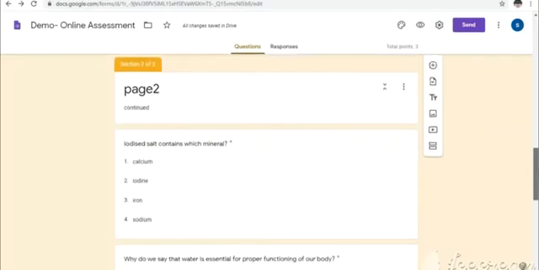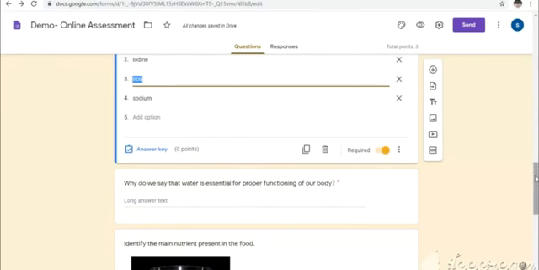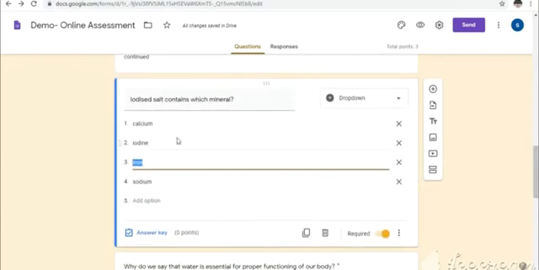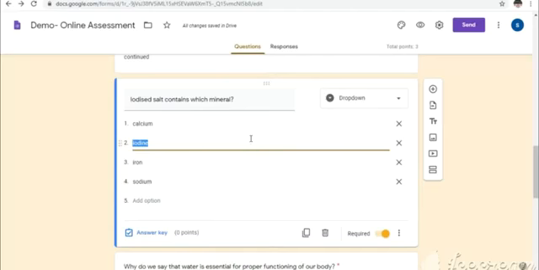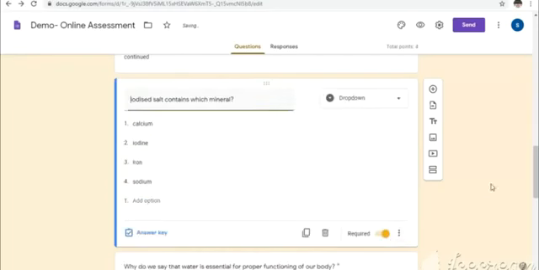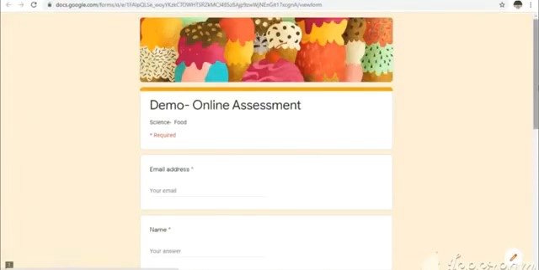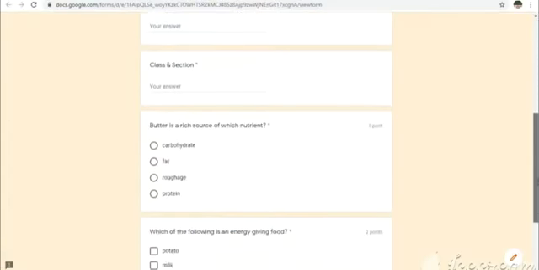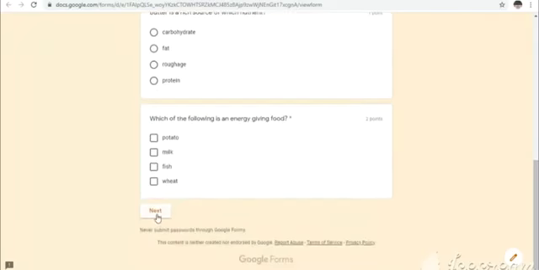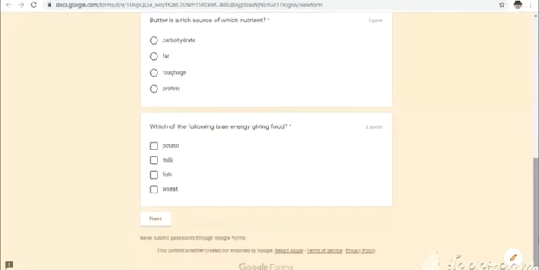Iodized salt contains which mineral? It is a drop down. So iodine is the answer, 1 mark. Done. Now you can go for a preview. Yes, you can see how my form looks.